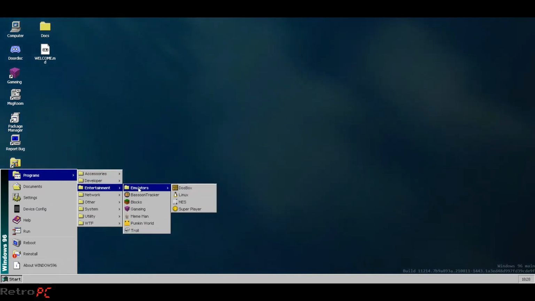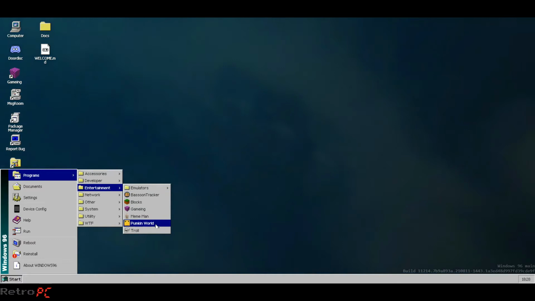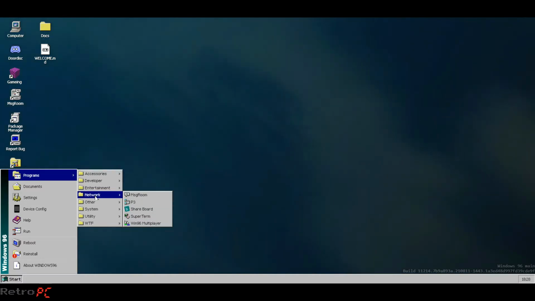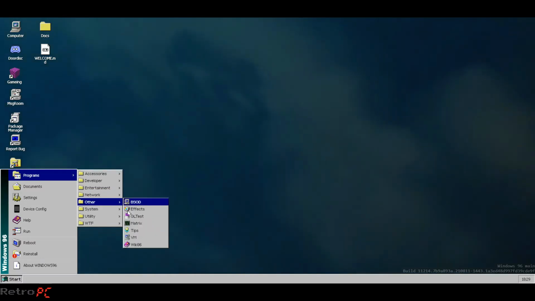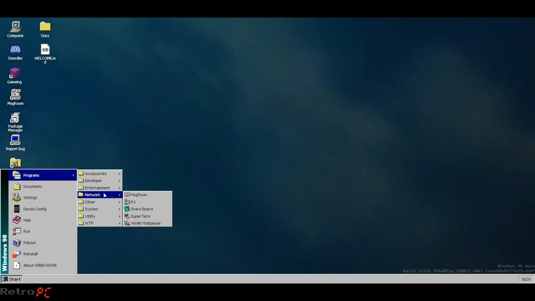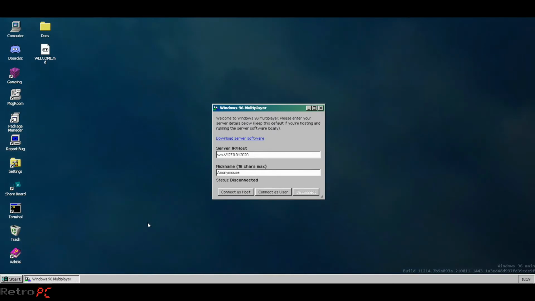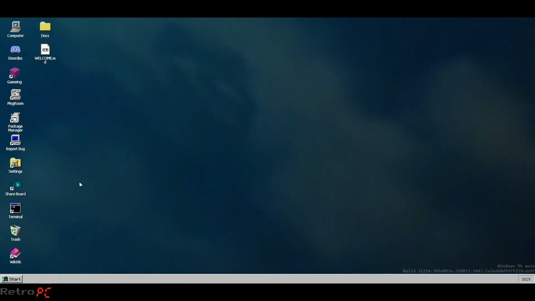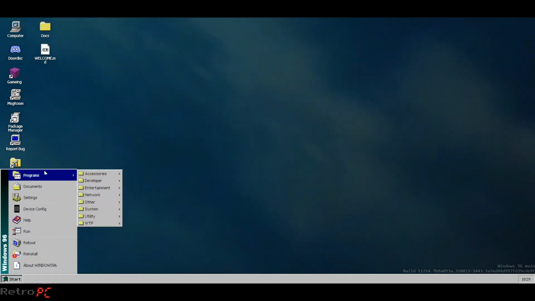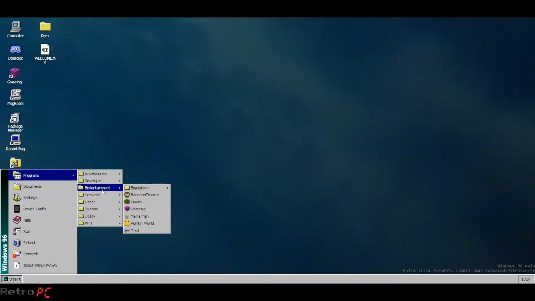Entertainment here, it looks like we have some emulators. There's a Linux emulation, NES, DOS boxes in here, some games. There's this Windows 96 multiplayer. I am not sure what that is. I mean, that's cool. Looks like if you have the know-how to set yourself up, you can do a little multiplayer. I'm not sure what works and what doesn't, of course, but it's here and it's pretty cool.